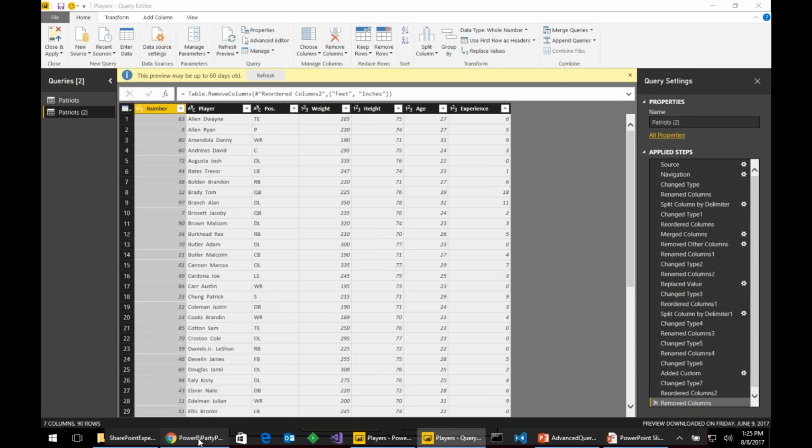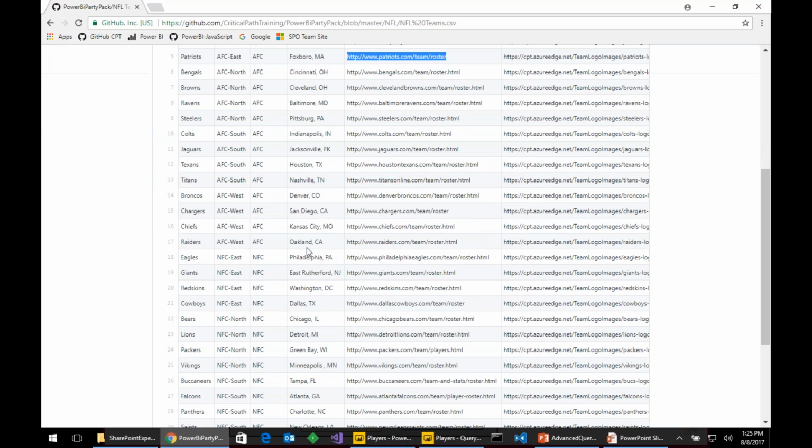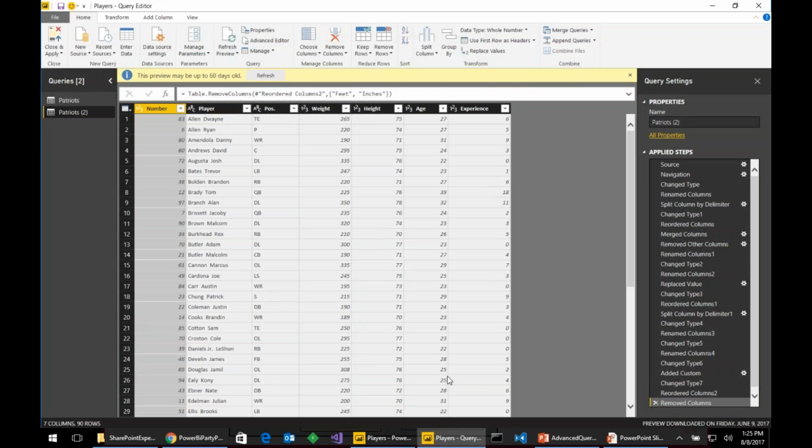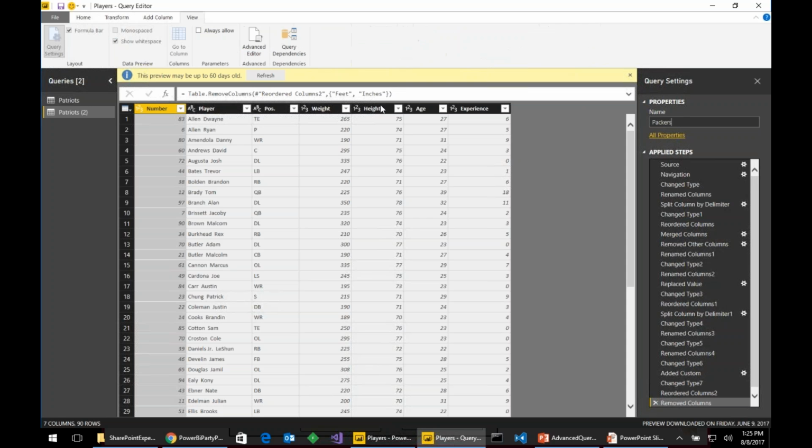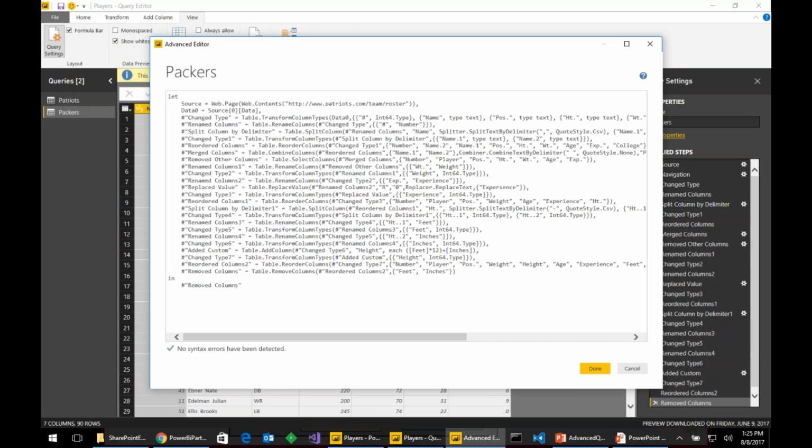Now let's say we find a different team over here. We'll go back here and find, how about the Green Bay Packers? That's the only team that's owned by the players. All the other teams are corporate sellouts. So let's take this team and switch this to the Packers. And what I want to do is drill inside of the advanced editor for a second.